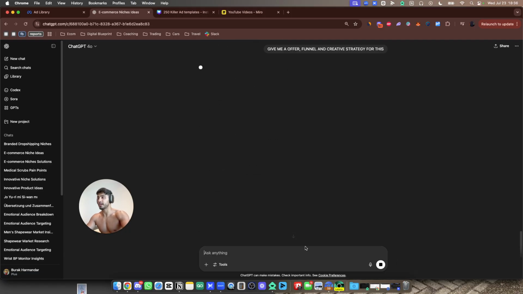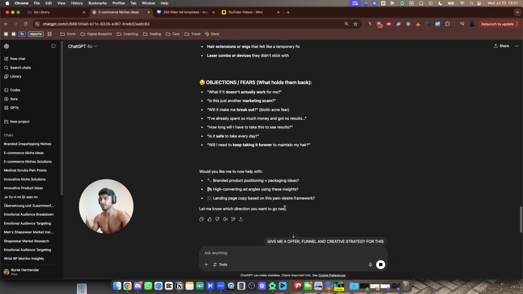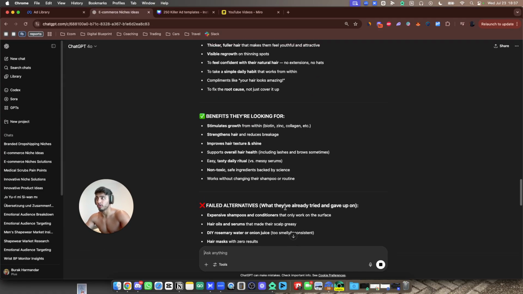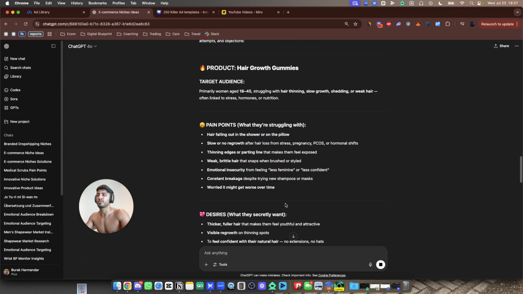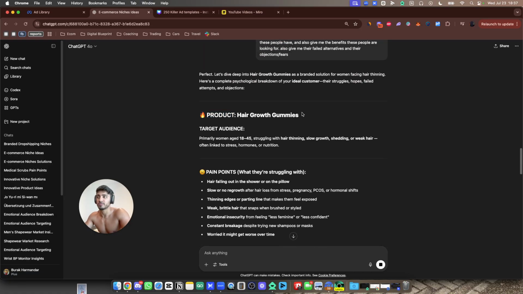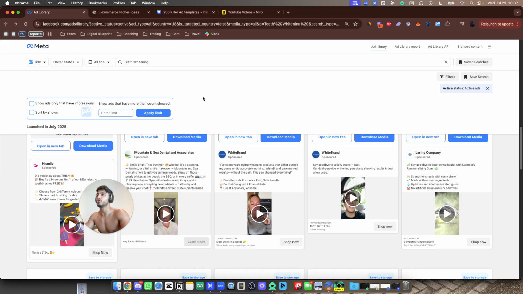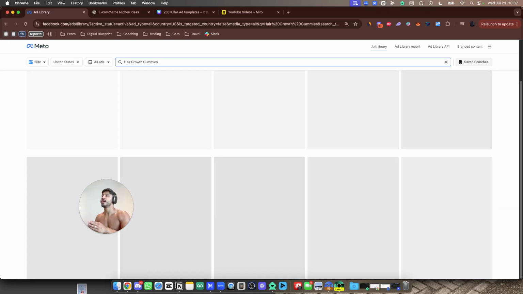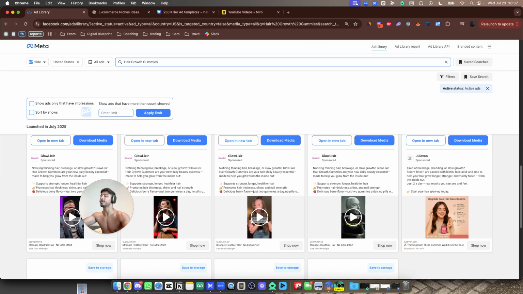Now, I'm typing in caps because ChatGPT needs to work faster. We're doing a speed run. So the first thing that I'm going to do already, now I don't have any product that is exactly this, right? Hair growth gummies. What I'm going to do, just so I can have a product, is I'm going to go over to Facebook Ad Library. I'm going to search for a product.